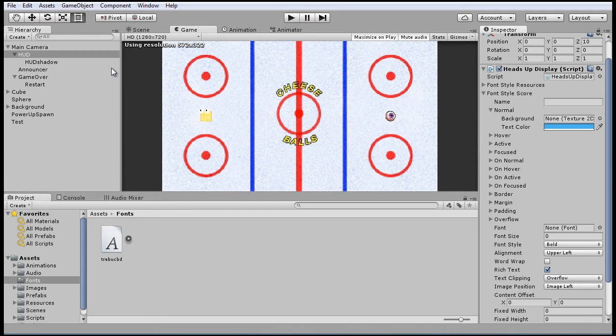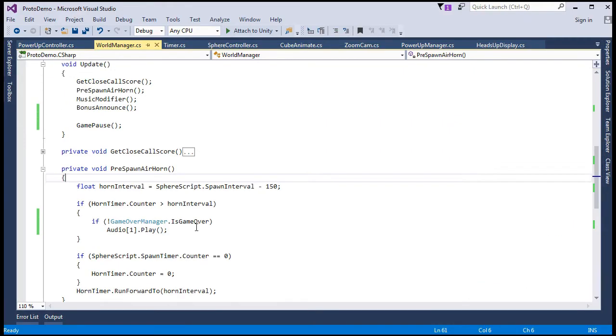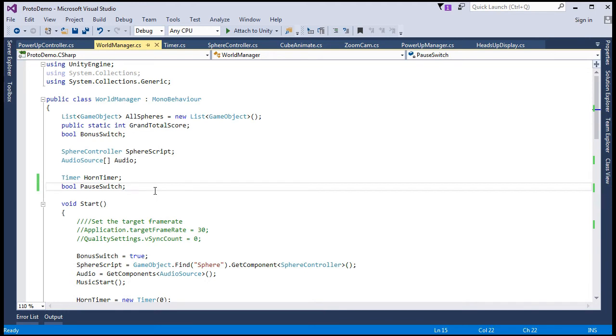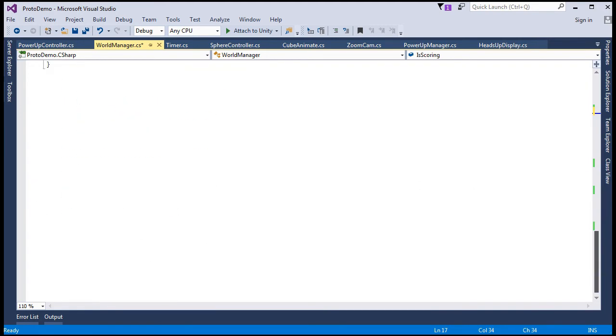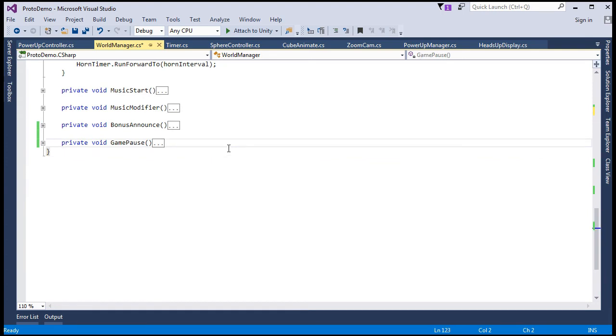And to create this blooming effect with the scoreboard, we'll make an addition to the WorldManager. We first have to determine whether or not we're actually scoring, so we'll do that with a public static bool we'll call isScoring. And we'll create a private method here. Actually, it's going to return a bool, so we'll say private bool ScoringCheck.